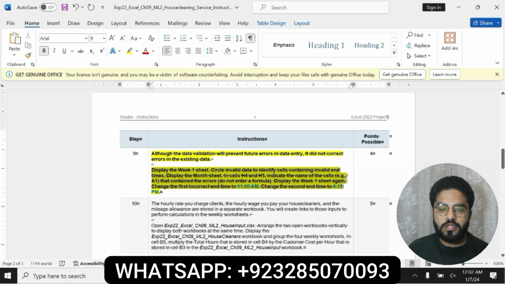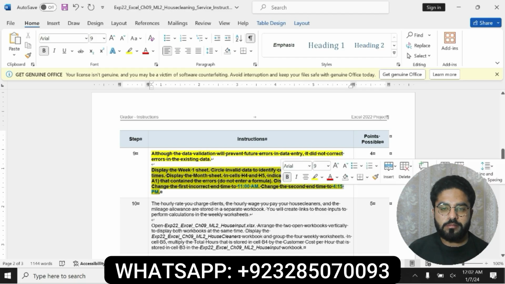Then display the Month sheet, and in cells H4 and H5 indicate the name of the cell, for example A1, that contained the error. Do not enter a formula. Display the Week 1 sheet again. Change the first incorrect end time to 11 a.m. Change the second end time to 4:15 p.m.